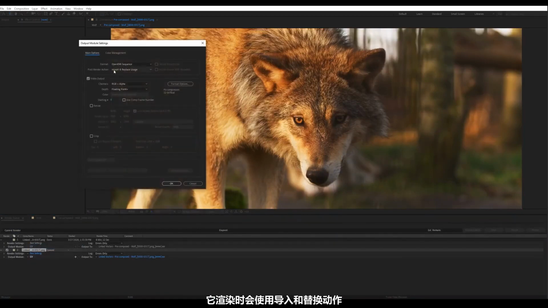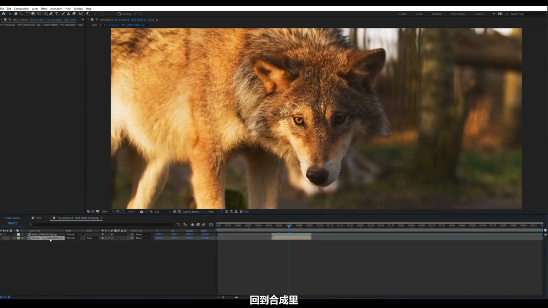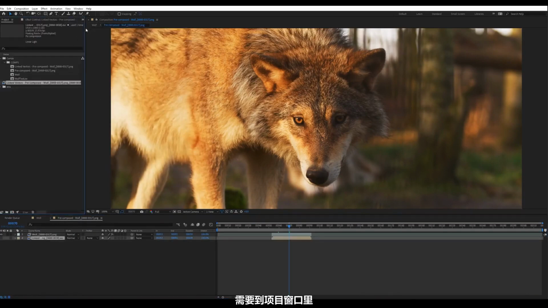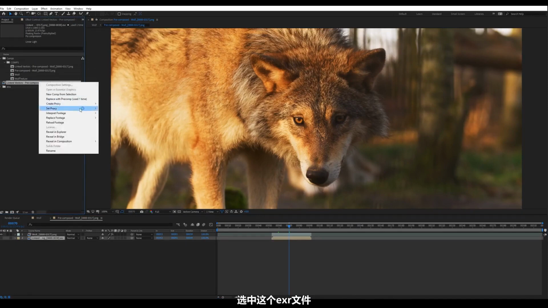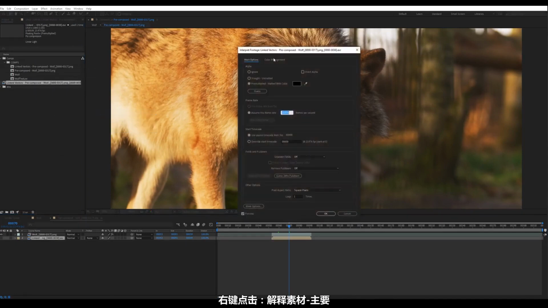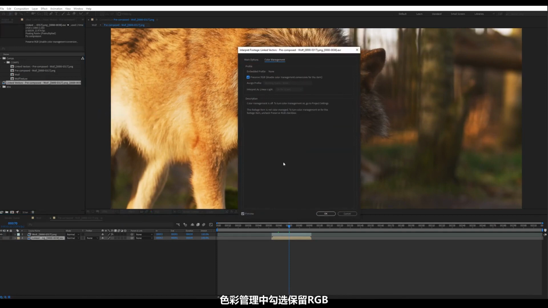It uses import and replace. Because the effect is extremely slow, that's why we replace it with the EXR as soon as it's done rendering. Going back to the composition, this won't work just yet. You have to go to your project window, find this EXR, interpret the footage, and choose Preserve RGB. I think in the future we'll be able to automate this.